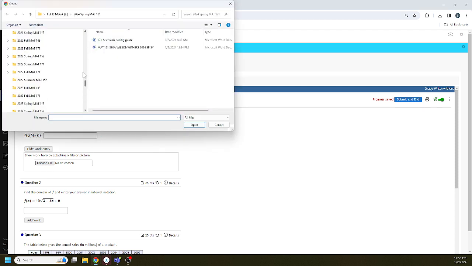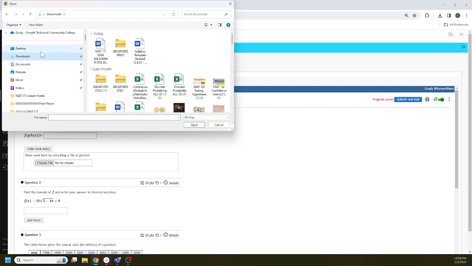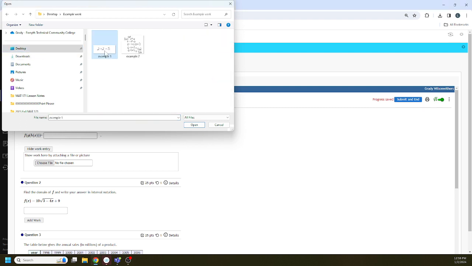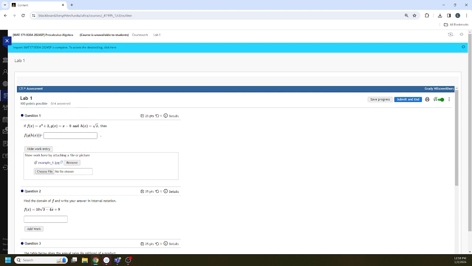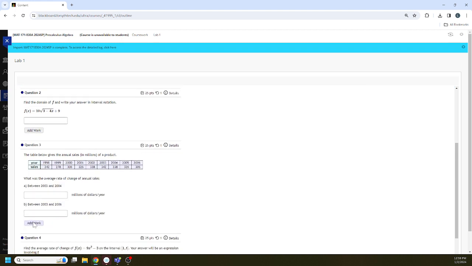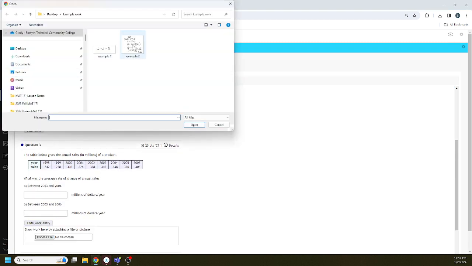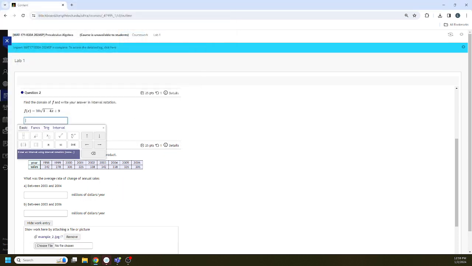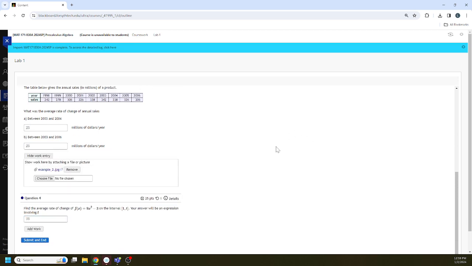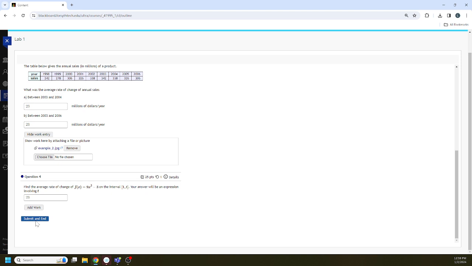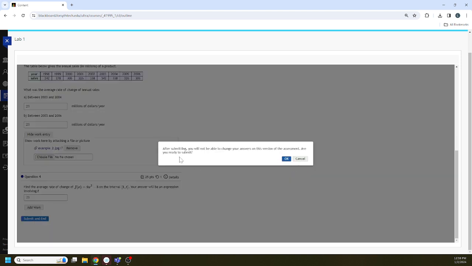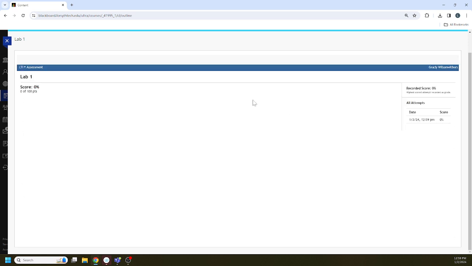You would choose a file, and I made some mock examples somewhere. Here we go. 2 plus 2 equals 5. Probably not very good work. Let's say that the answer here is 7. And then I don't know, let's go to question 3 here. I made some mock work. Then I'm just entering some answers here. And I'm going to hit submit. And it will even tell you after submitting, you will not be able to change. Are you sure you want to submit? Yes. Okay, now I got a 0 on that.